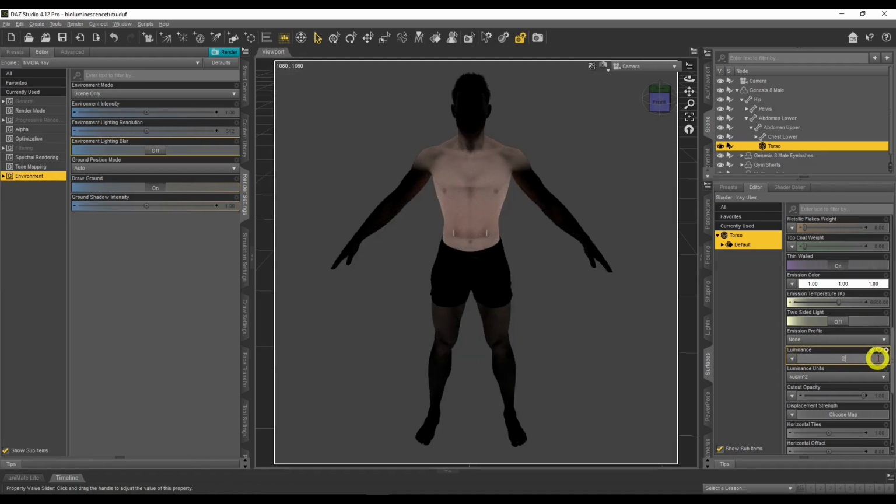Let's try 200. Now we can play around with these values. You don't have to be perfect. Okay, so there we go. Now at the moment we've got the kind of bioluminescence thing going on here.